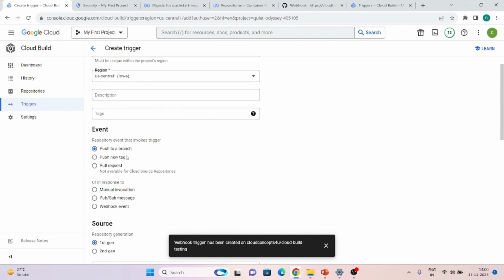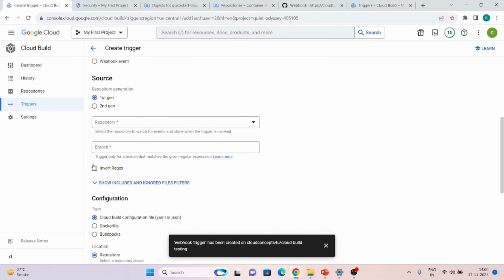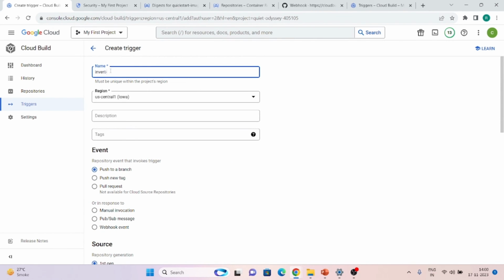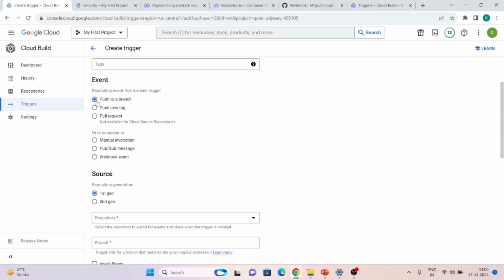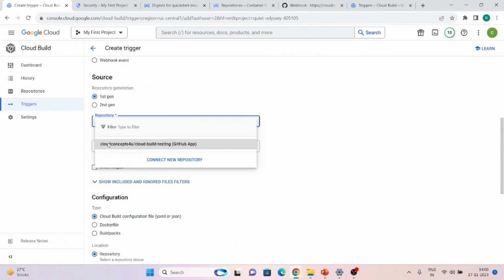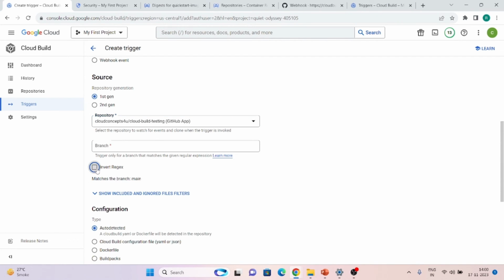After that, you have this option like invert regex. Let's check what this is. Give a name, invert regex trigger. After that, let's put a push to a branch only. After that, select our repository, and in this, if we click on this, what will happen is instead of the main branch, it will work on all the branches.